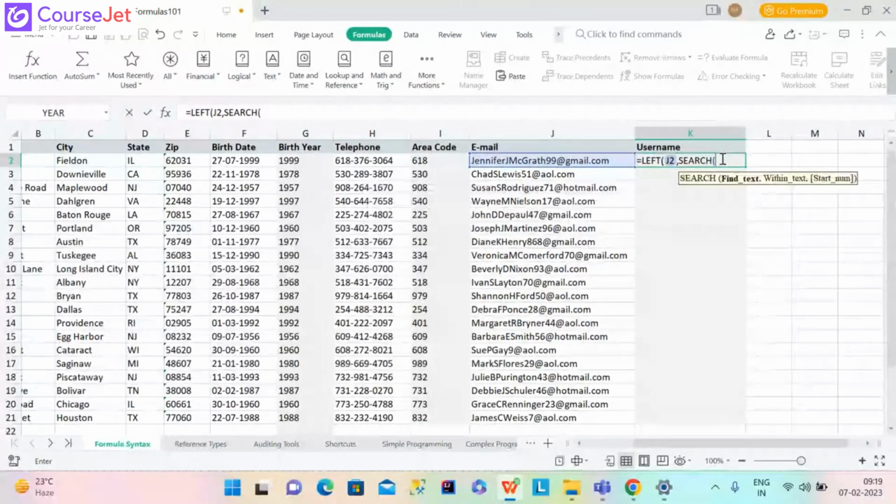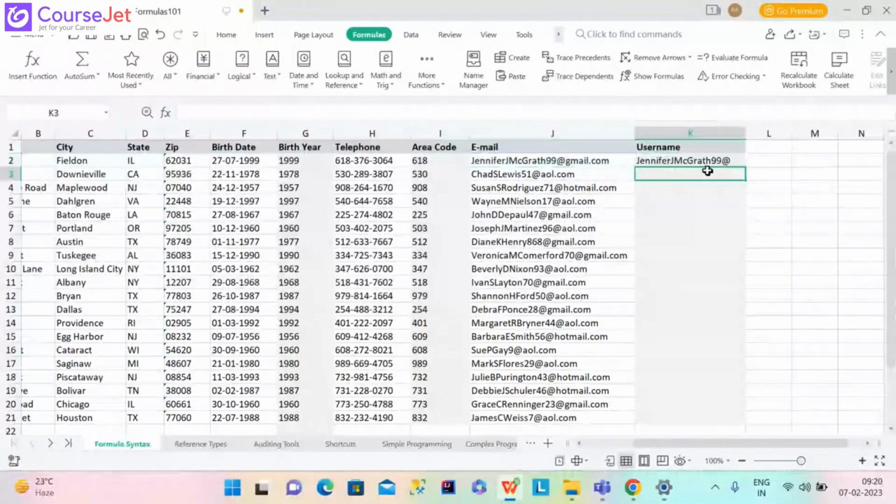We want to find the text "@", comma, and then J2. The start number is the optional one, so I will not give any value for the optional argument of the SEARCH function. I will just give this. Now it is including the "@" also.